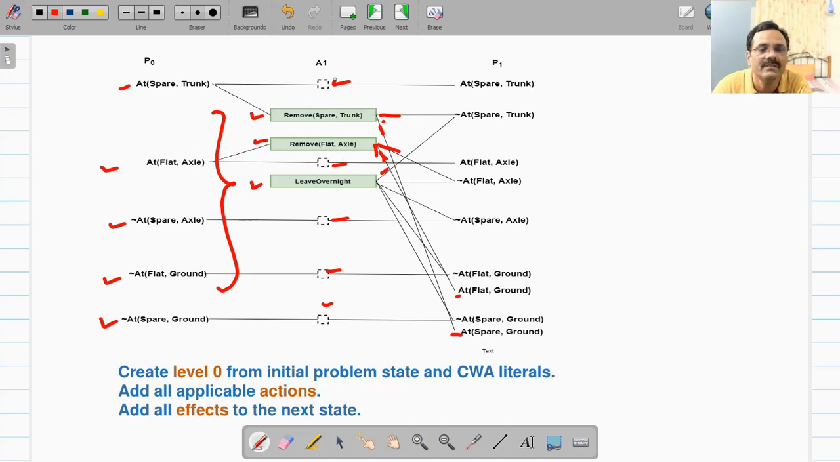What is the next step now? Next step is you will have to identify mutex links, and there are 3 types of mutex that you can identify in the action layer. That is, if you have competing needs, or if one action is interfering with another action, and the third possibility is if they have inconsistent effects. So we will add those now.